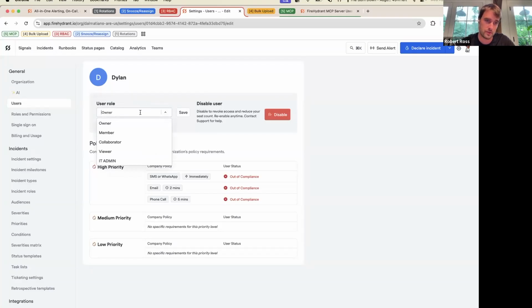And we can see that Dylan's role is really easy to change now. I can just click the drop down. I can click IT admin, and now Dylan can only do the things that that role grants him, which is really nice. I'm going to move him back to owners so I don't forget, and then his demos are not messed up as a result.